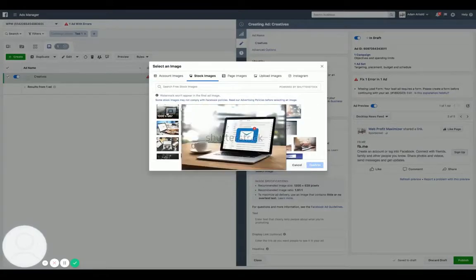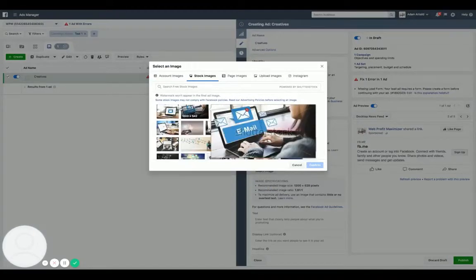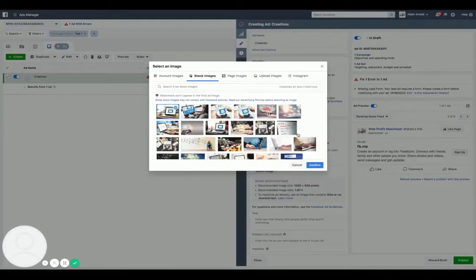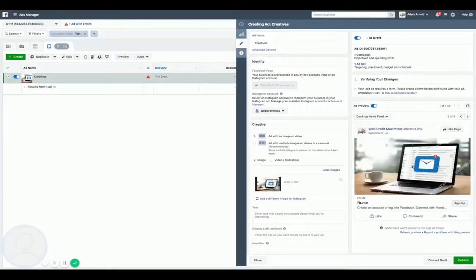Facebook gives us some stock images that we can choose. So I'll just use this one. Okay, and confirm. And remember the 20% rule, you can't have more than 20% text on there. And even though this image isn't the recommended size, it'll still work. Facebook will resize it for the ad.